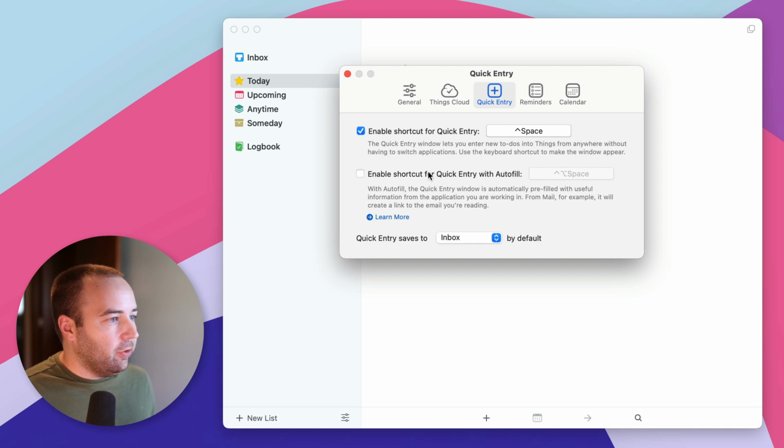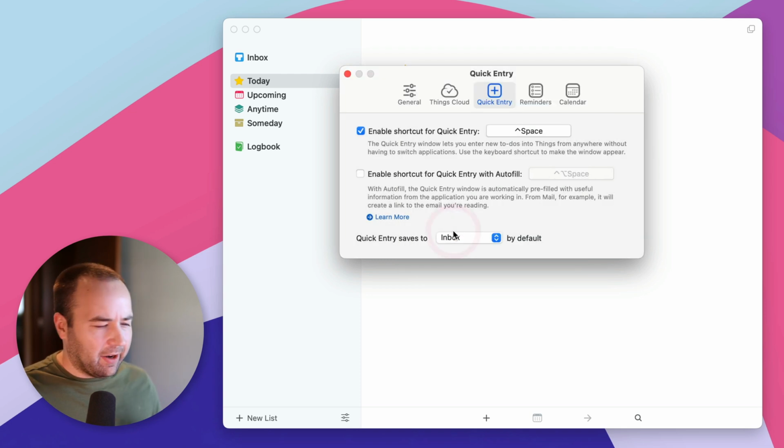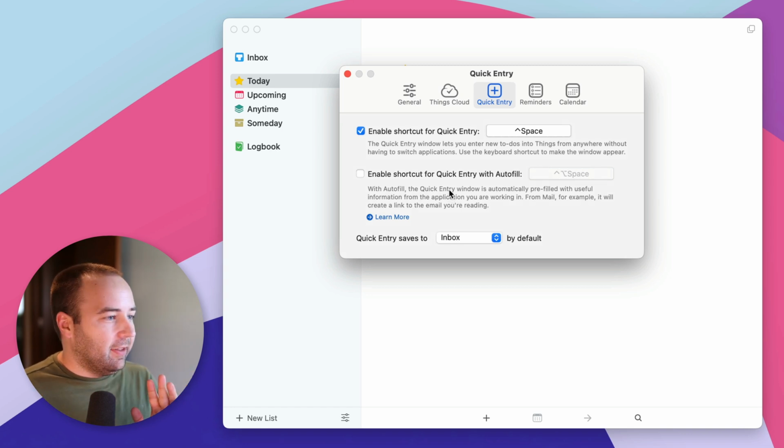And then there's also Quick Entry with autofill. If I enable this, it's going to prompt me to go to the web and download an app that'll help it do this because of sandboxing issues. It can't do it on its own. It's a whole thing. But this is kind of cool.